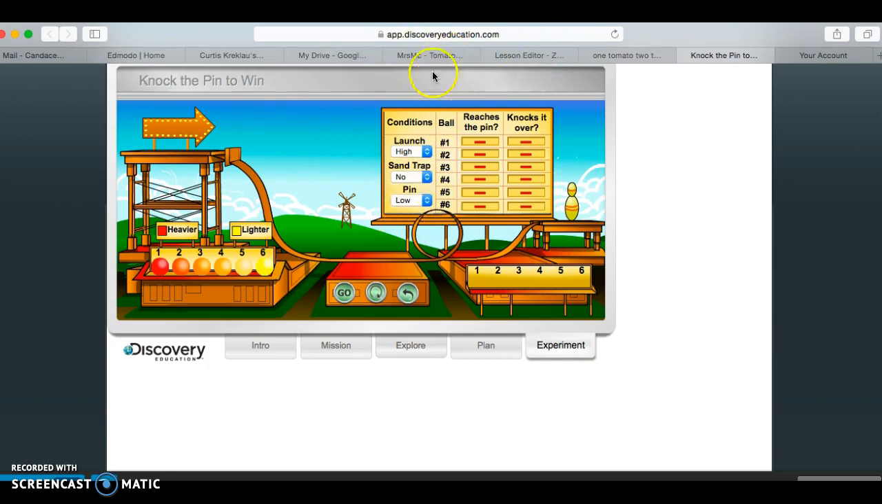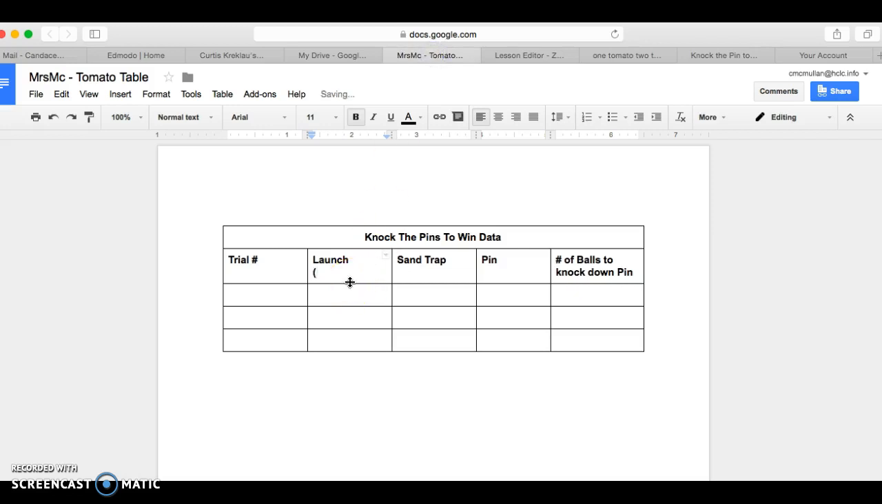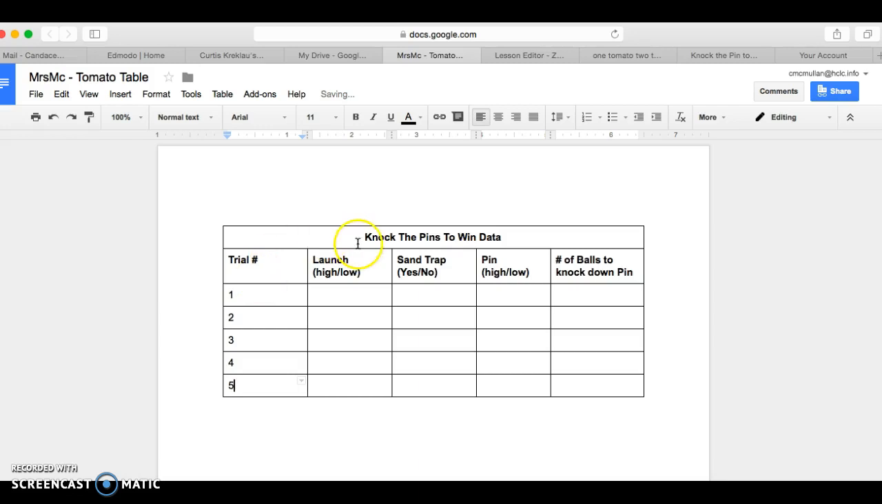So we'll come here and we'll put those things in parentheses so that we know what we're doing. What we're supposed to be marking in our data table. And then pin, high or low, sand trap, yes or no. In our trial numbers then, we can just say 1, 2, 3. You will likely have to have many more than that. You might not have time for many more than that though, because what matters to me today is that you create your data table, and after you've created your data table, that you turn things in properly.